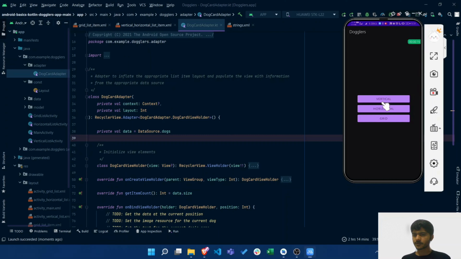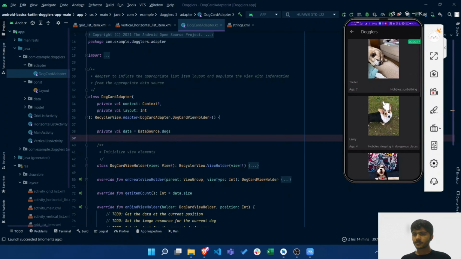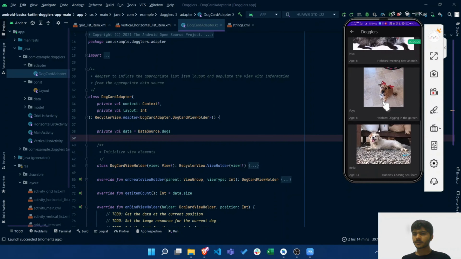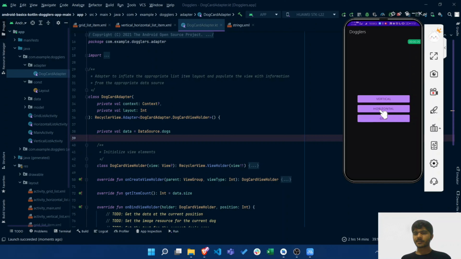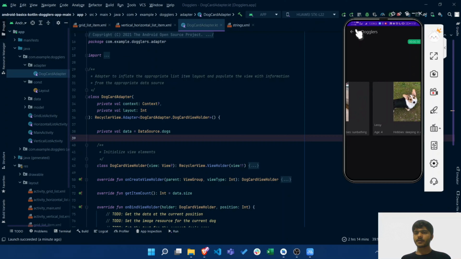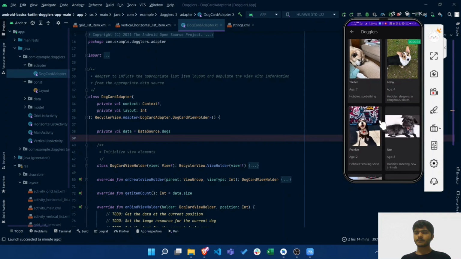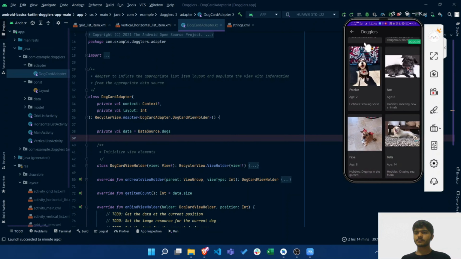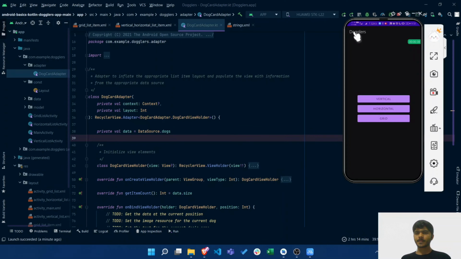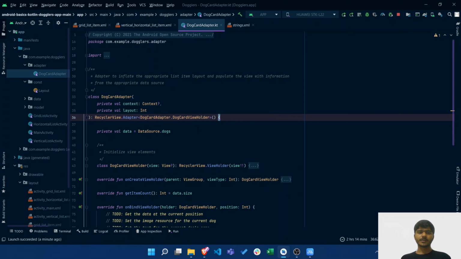If we click on vertical, we can see this vertical view, and with the back button, if I click horizontal, we can see the horizontal view, and if we click on grid, we see the grid view. See, it's too easy. So let's see how it worked.